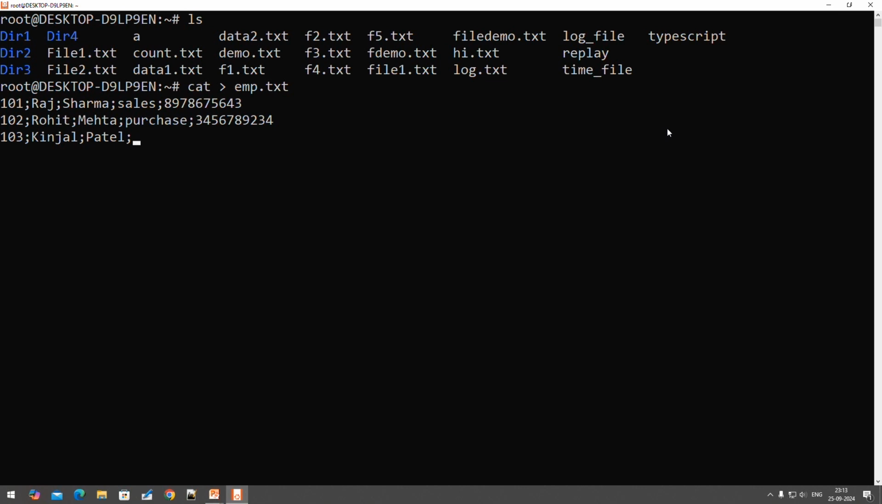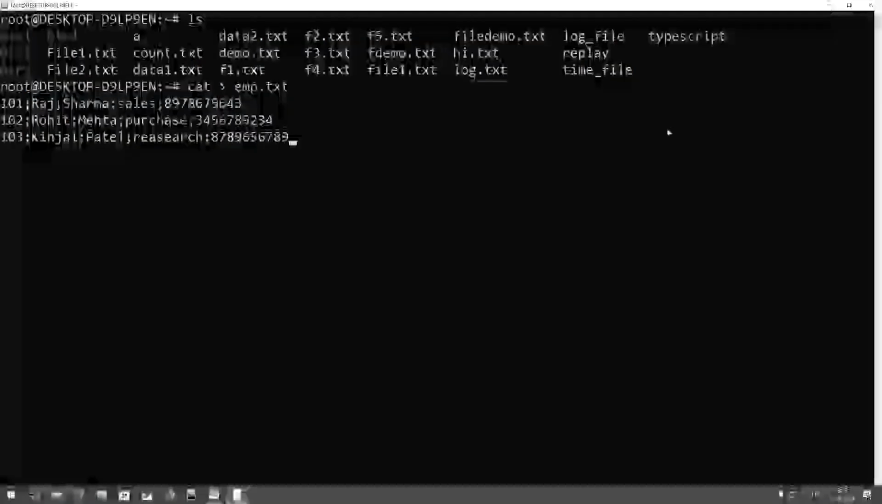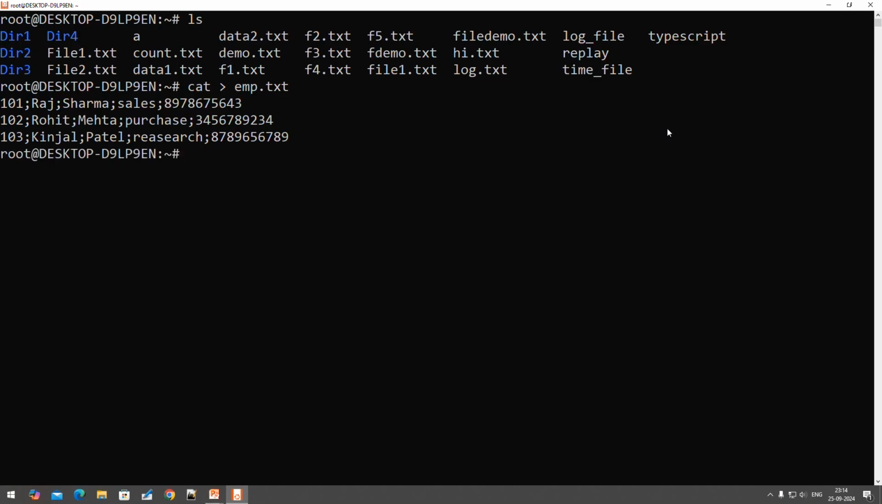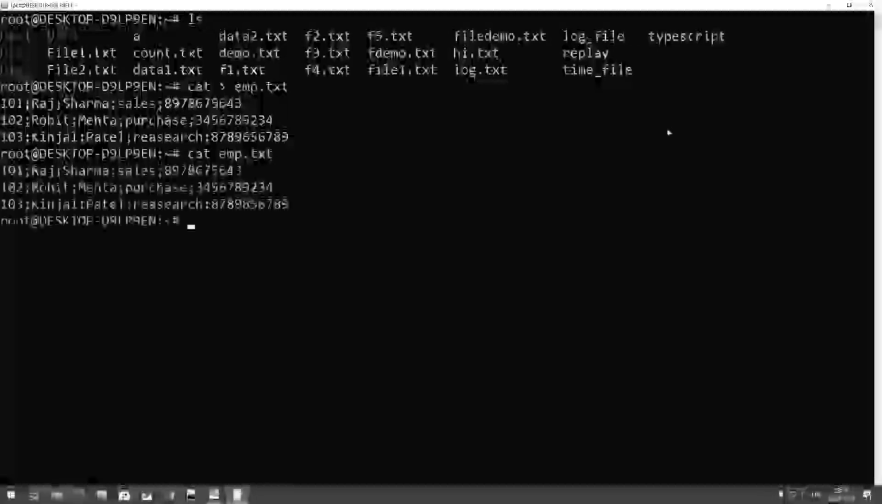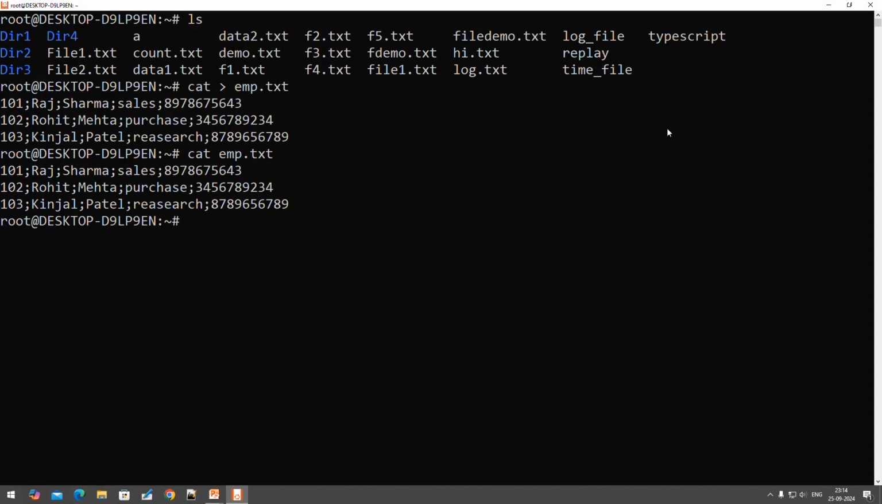Depends on research department. Then after, its phone number. So now these are the 3 records available in this emp.txt. Now I am saving that file by Control D. Now you can check the content, cat, then after emp.txt, right? So these are the contents available.